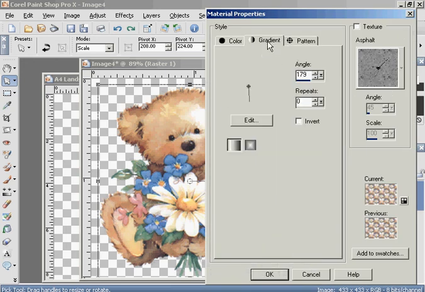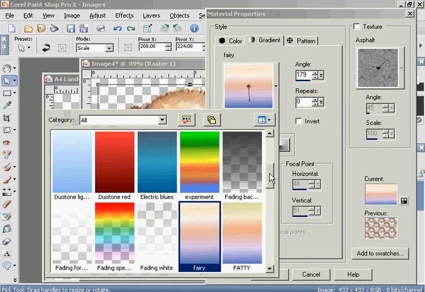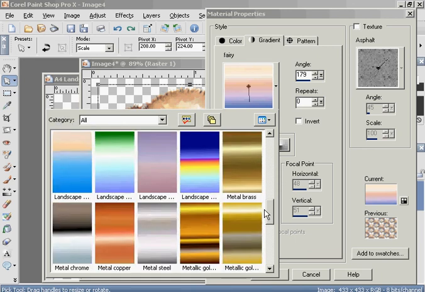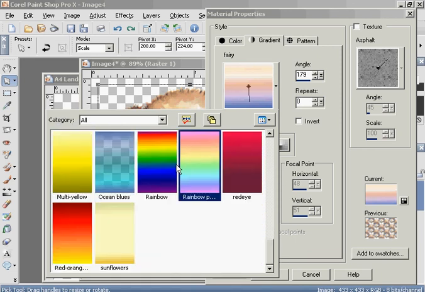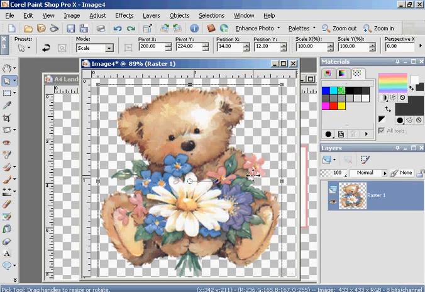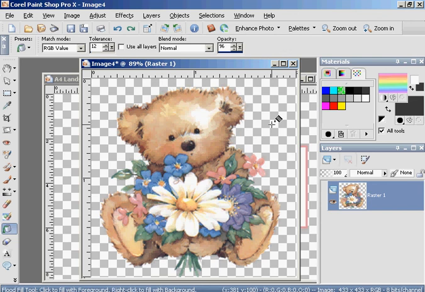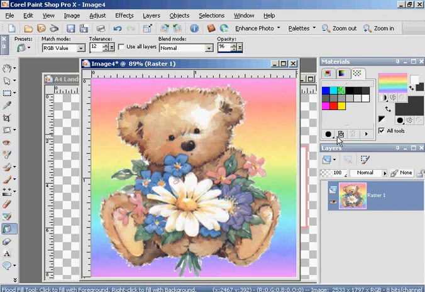I'm going to go to gradients, and there's a super rainbow one here that is part of the preset. There we are, rainbow preset tiles that you get, and I'm going to click OK, and then I'm going to pour that one into the background. And then you can see another effect.